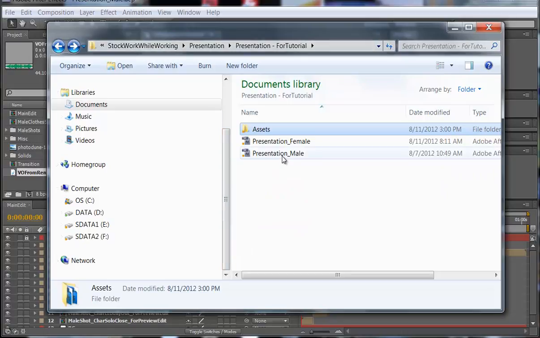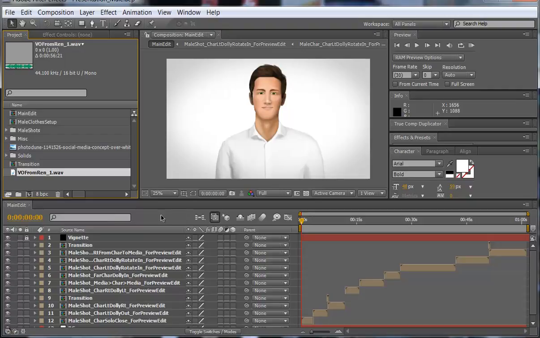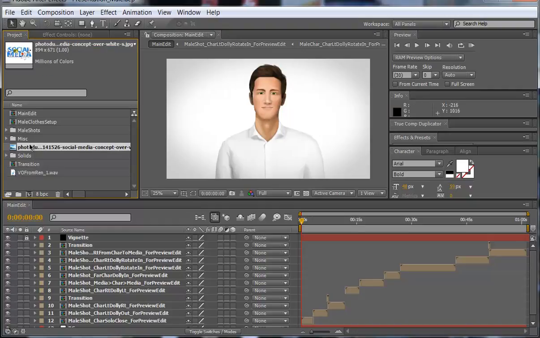So to show you how to use the project, I'm going to use this male version. I have it opened up in the background here. I've also imported a voiceover that we'll use for the movement of the mouth, and also I imported an image here to use as a placeholder.